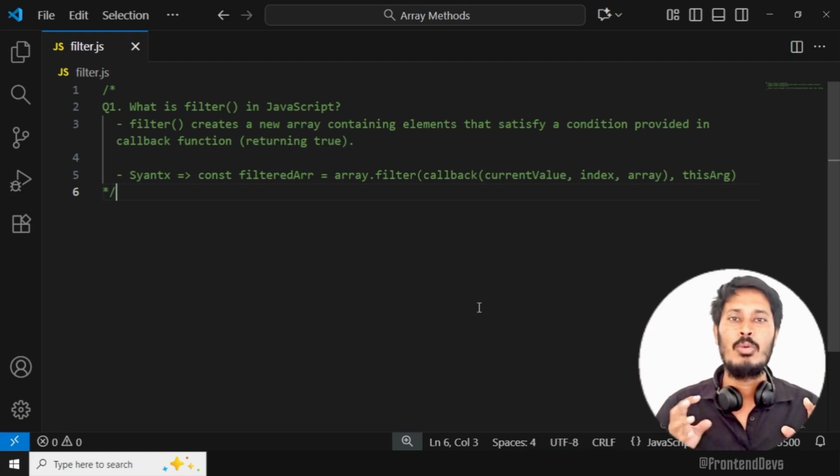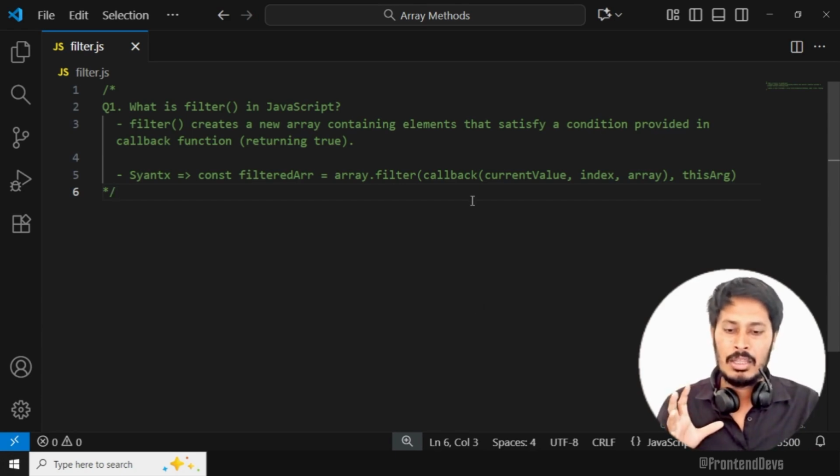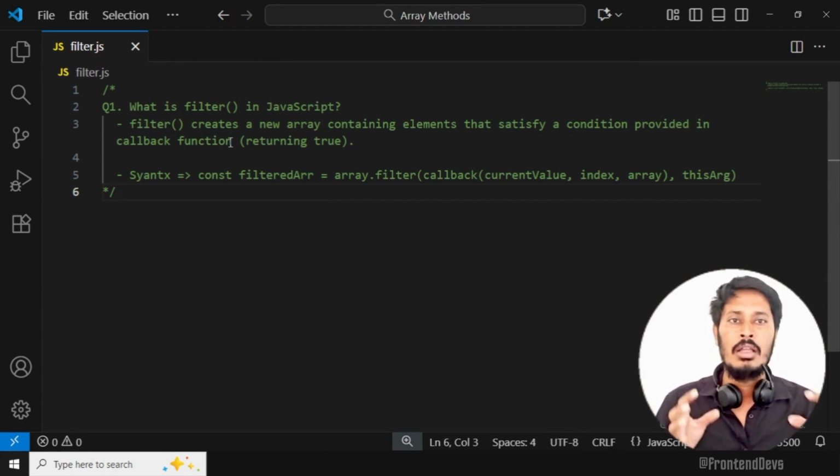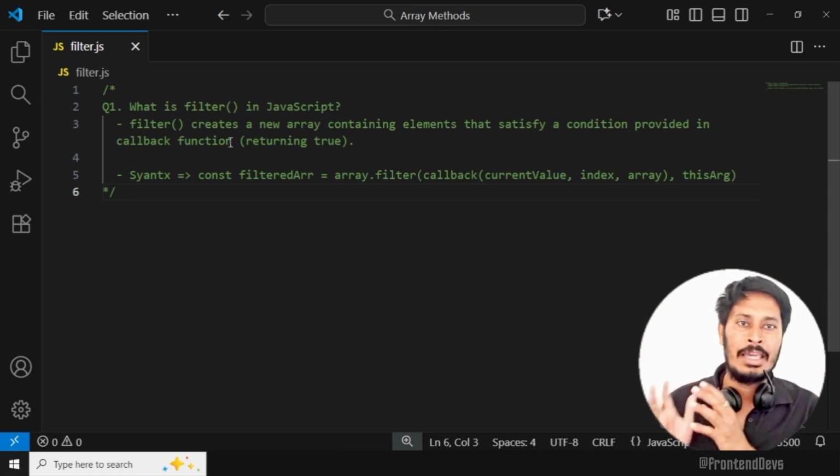In today's video, we will discuss one of the most important JavaScript array methods, and that is filter. The filter method is one of the most powerful ways to extract data from an array. By implementation, this filter method creates a new array which contains the elements that satisfy the condition provided in the callback function. Meaning this filter function works on the existing array.